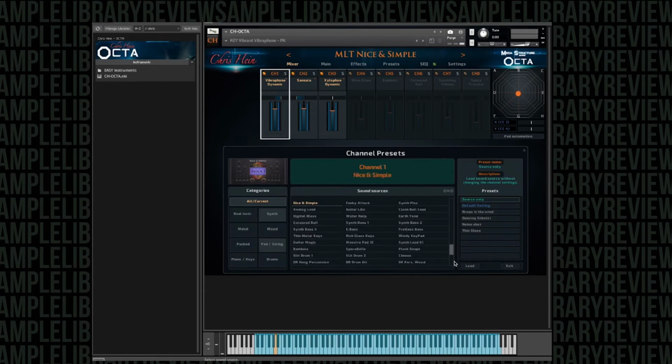which is where the 100 different sounds, 64 acoustic instruments, 32 synths, and 4 percussion sets come from. All these sounds down here. So there's a ton to choose from.